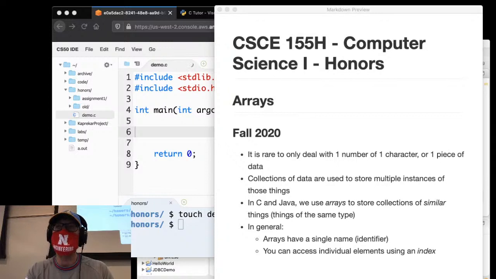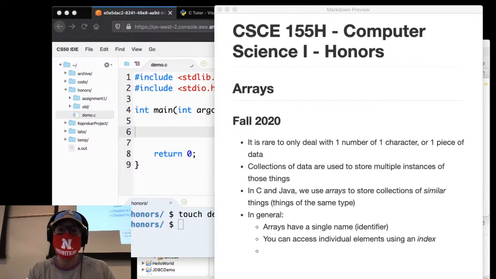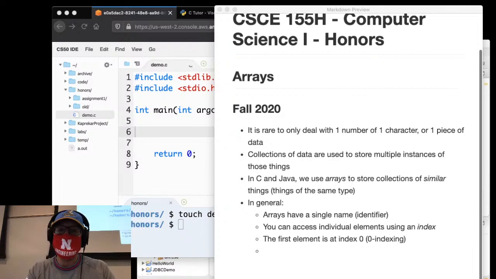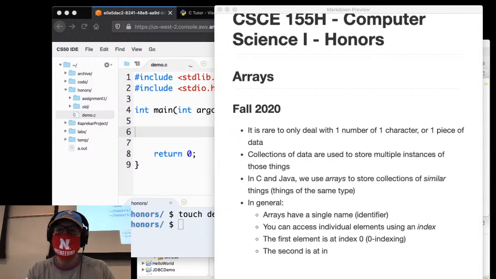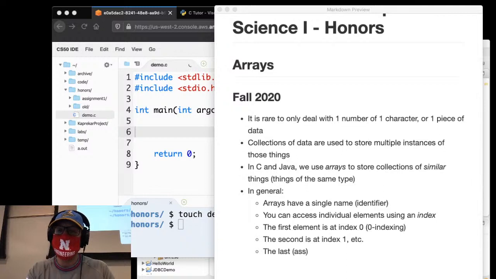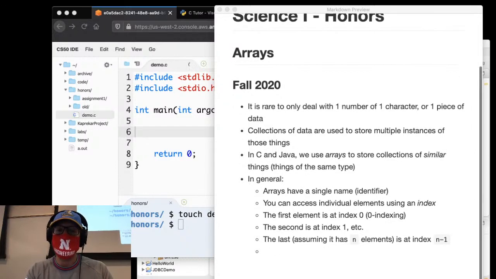And you've somewhat done this up to this point with command line arguments. If you want the first element, it's at index 0. We call that 0 indexing, right? The first element is at index 0. The second is at index 1, etc. The last, assuming it has n elements, is at index what? N minus 1, right? One short, basically.